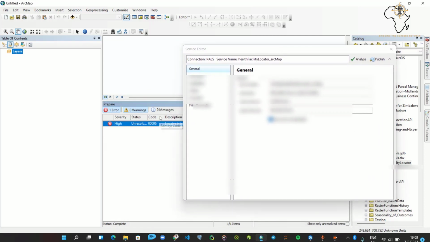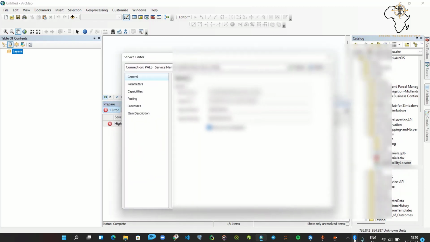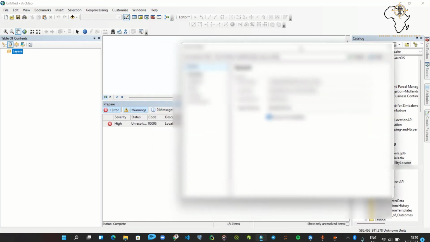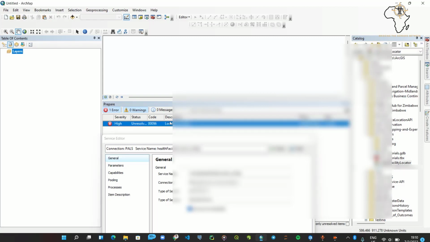So this could probably be because I initially created this locator using ArcGIS Pro. As you know, ArcMap is going to be coming to an end in 2026, so people are now starting to move from ArcMap to ArcGIS Pro. If you create a locator in ArcGIS Pro like I did, and then try to publish it using ArcMap, it's going to refuse because of some compatibility issues. So you'd rather create your locator service in ArcMap and then publish it using ArcGIS Pro. I'm sure that way it's going to work.